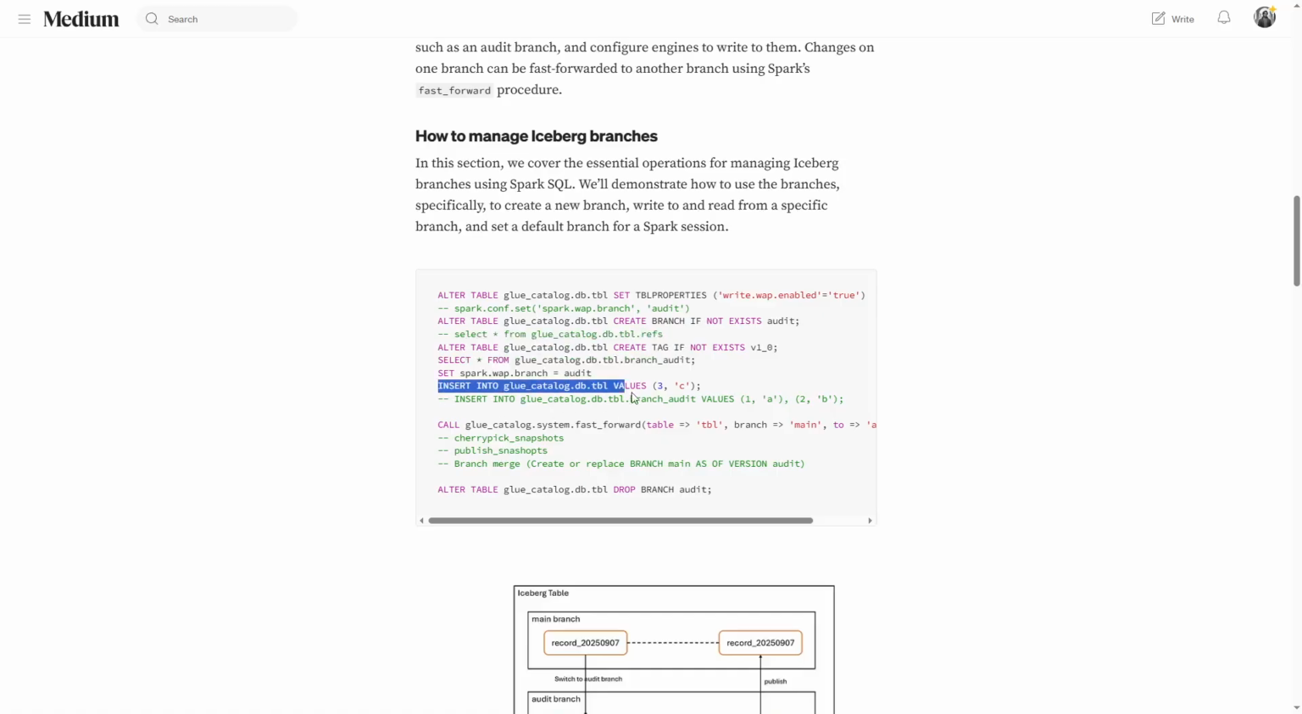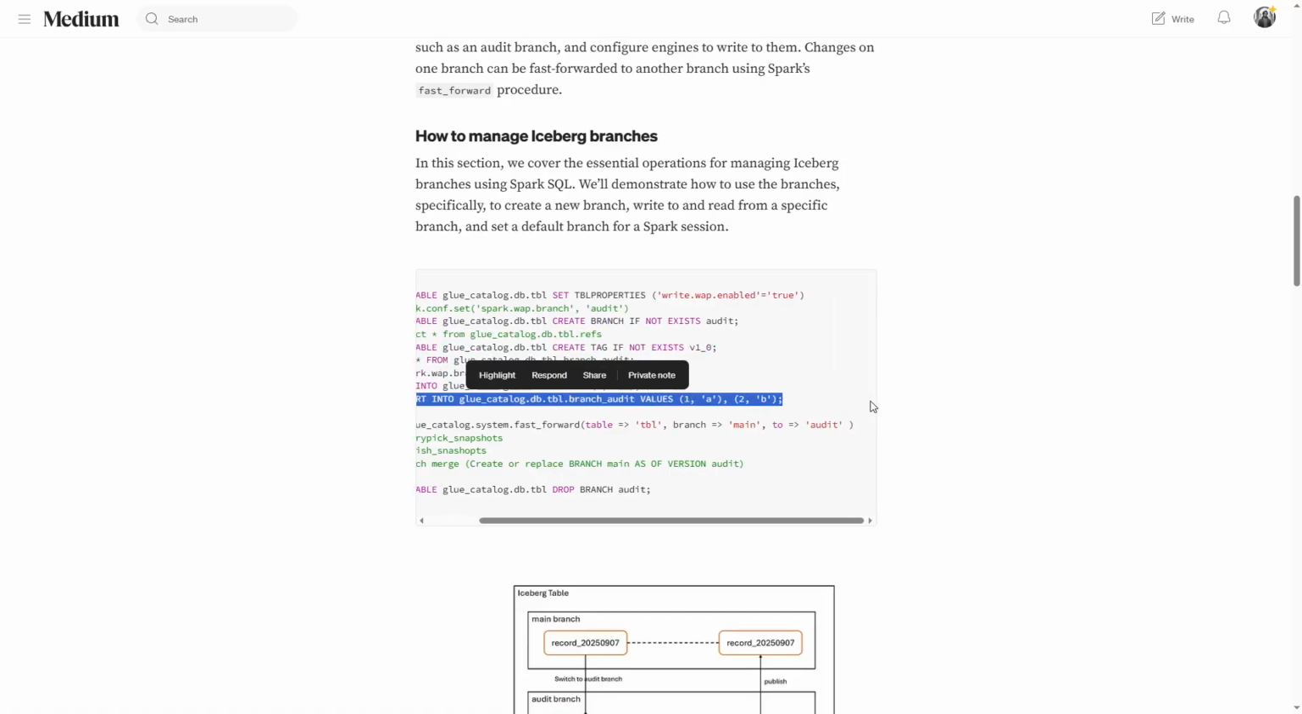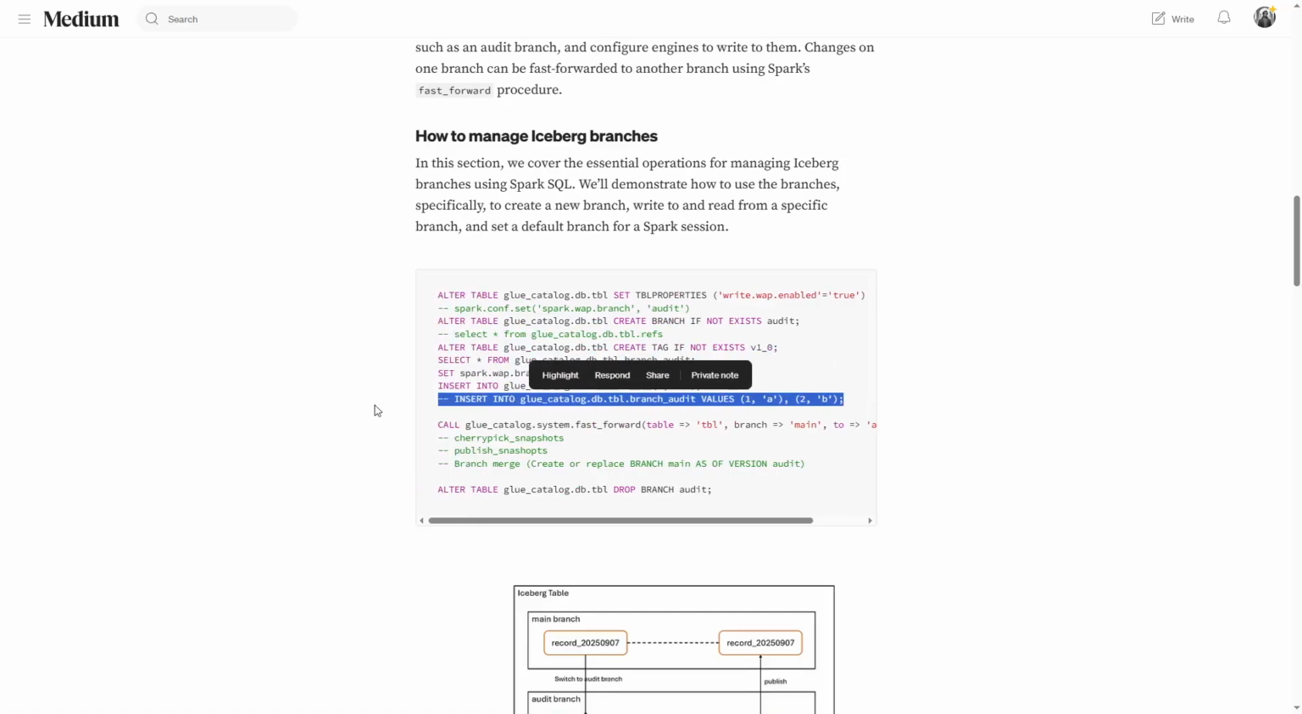And this is how we insert into a table if we have set this branch. If not, we can simply say INSERT INTO catalog.db.table and then the branch name and then the values. And this will insert the records into the branch called audit.